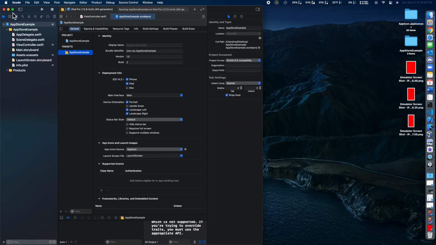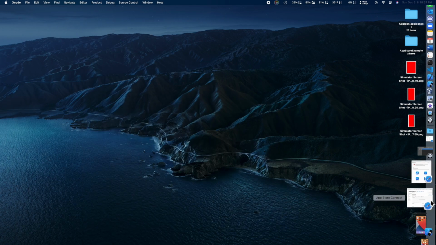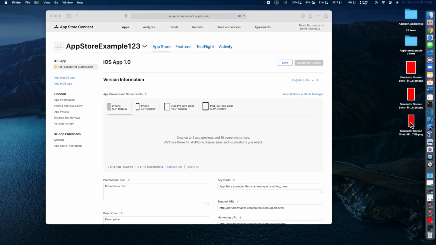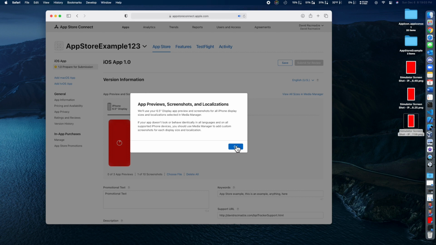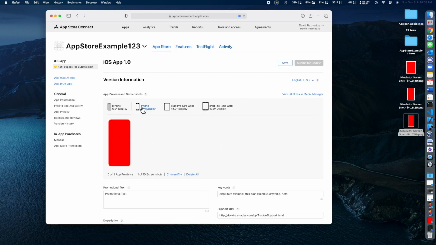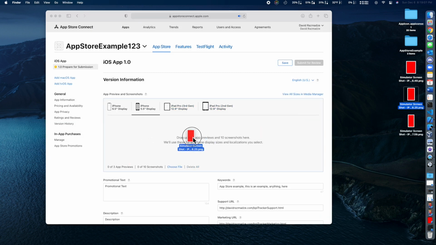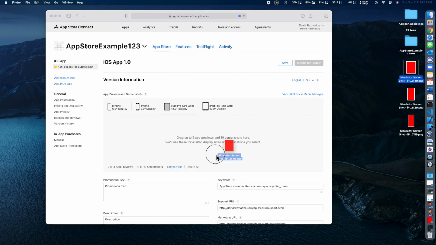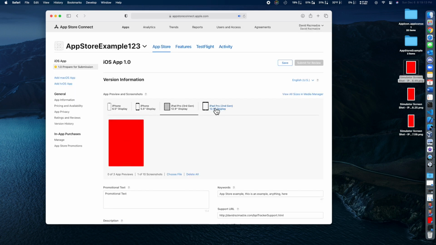Now that we've gathered our screenshots, we can go back to App Store Connect. And we can take the first screenshot, drag it there. Second screenshot for the 5.5 inch. And then these will work for both of the iPads.